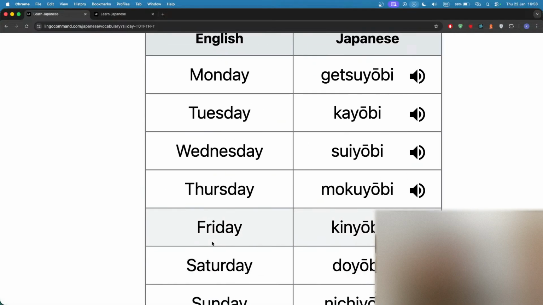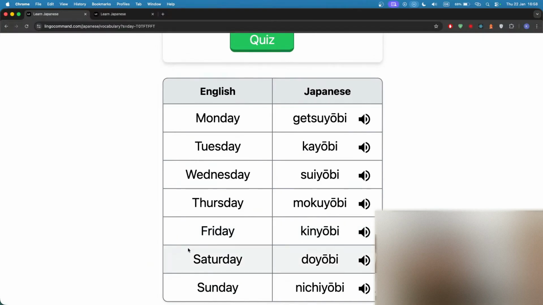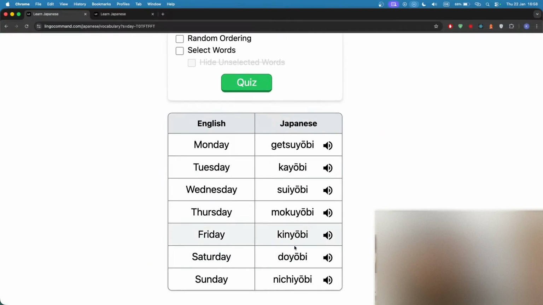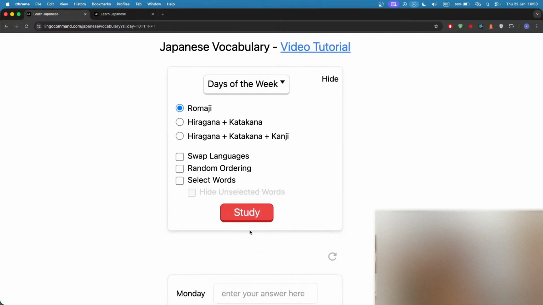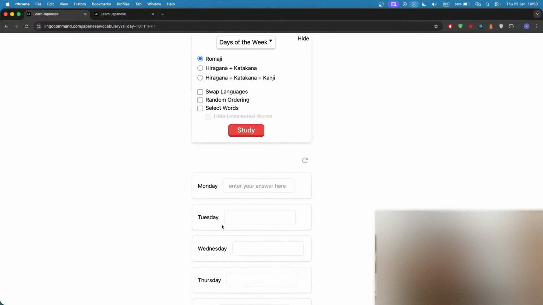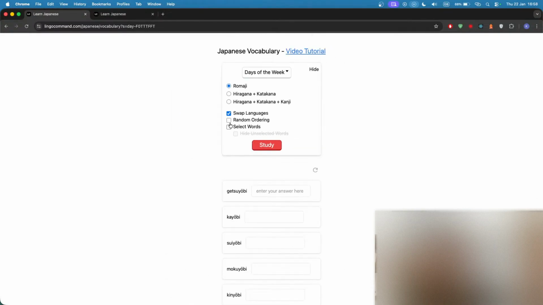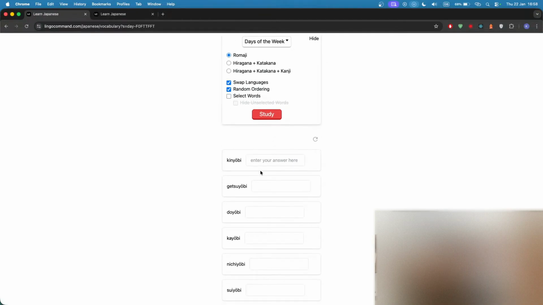So first comes Getsuyobi. Okay, so everything ends in yobi. Getsuyobi, Kayobi, Suyobi, Mokuyobi, Kinyobi, Doyobi, Nichiyobi. I studied this a while ago, so you know what I'm gonna do? I'm just gonna jump straight in. I'm gonna swap the languages. Apply random ordering, because otherwise it's just gonna be Monday through Sunday in standard order.